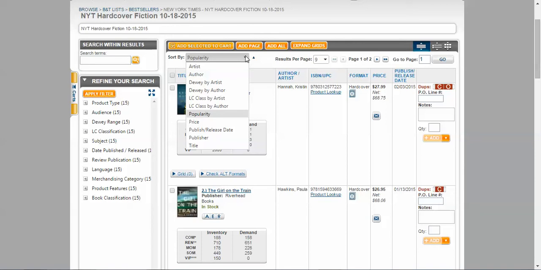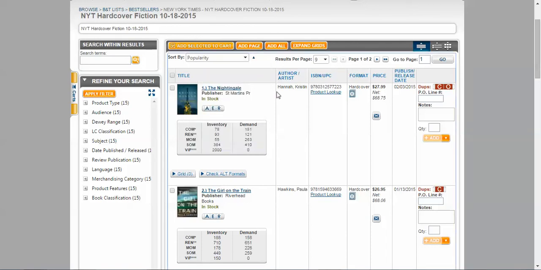It works well. Like if you search on a title, the formats of that title that you're looking for will rise to the top. So popularity is a really neat sort. It seems to work really well. This also is a neat way to run through the titles and make sure that you have them all.